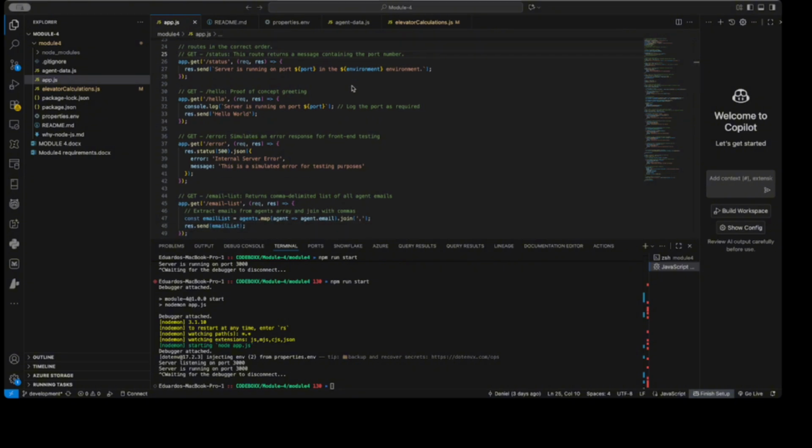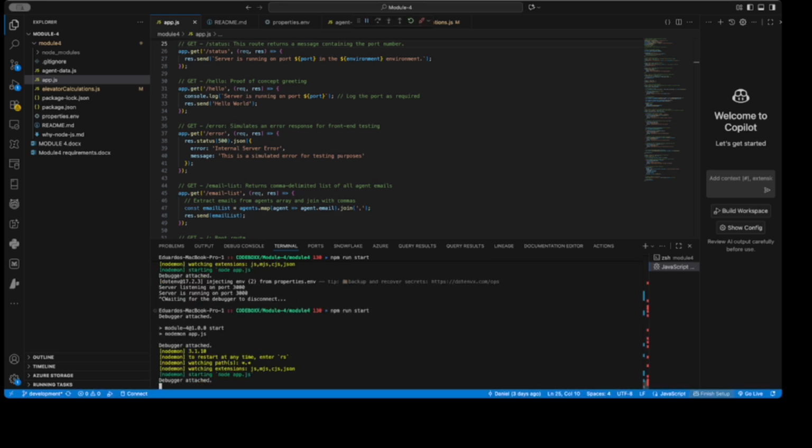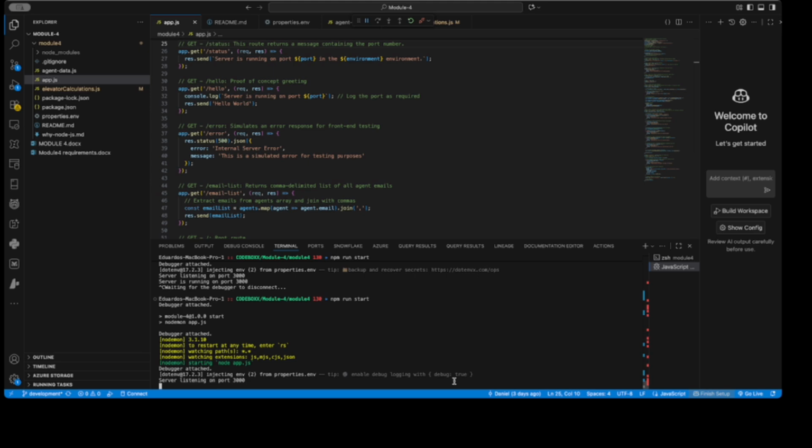The first get is the hello. It's just a simple hello world greeting. The get error basically simulates an error response for front end testing, and the get email list returns the limited list of all the agents' emails. Let's fire up the application and start testing these 4 endpoints. Okay, let's run the app, and now the app is up and running.